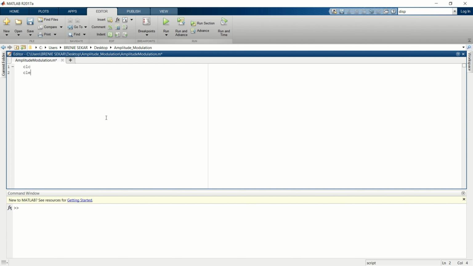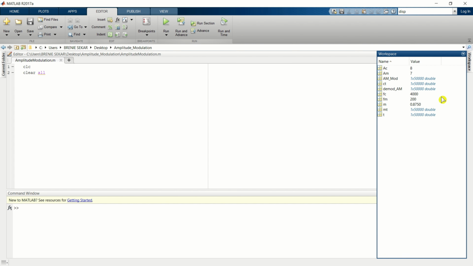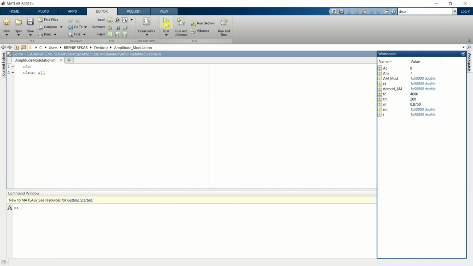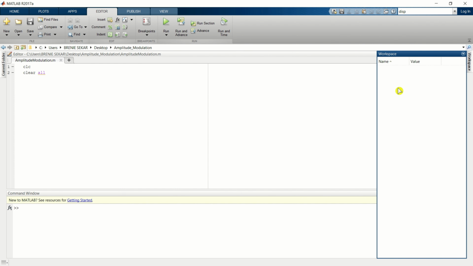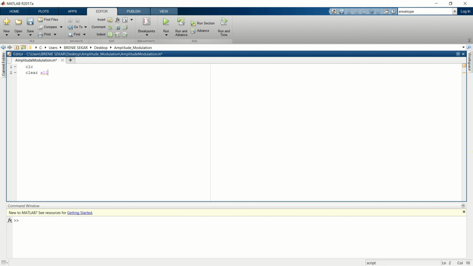and the next command is clear all. This clears the previous values available in the workspace. Let me run again. Now we can see the previous data available in the workspace got deleted.